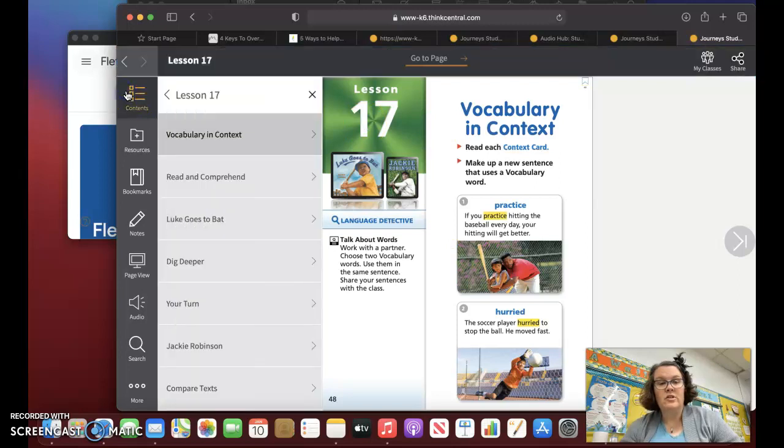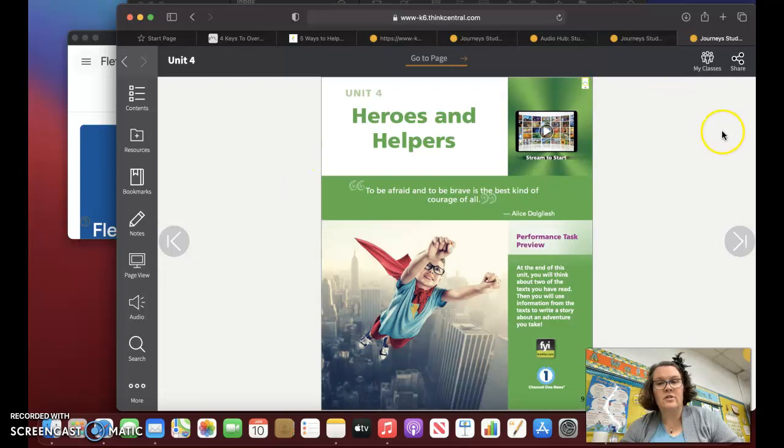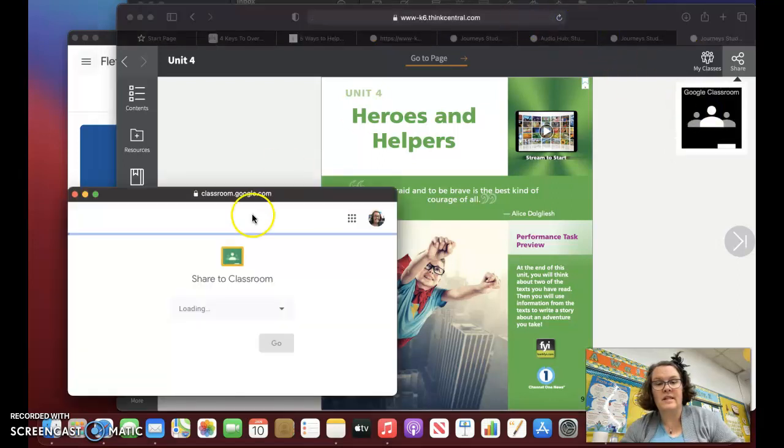Over here is where you can choose which story you're on. I'm on lesson 17, but you can choose whichever one you want. Choose the page you want to go to, and then here's this share button here, and it gives you the Google Classroom. Mine says pop-up blocks. You have to go up here and get that.